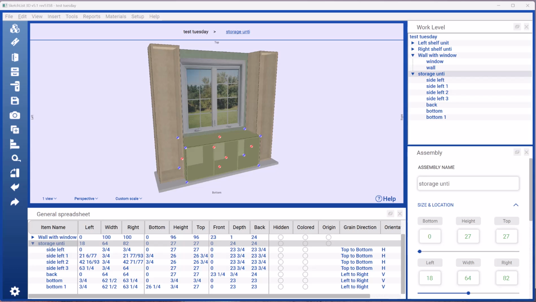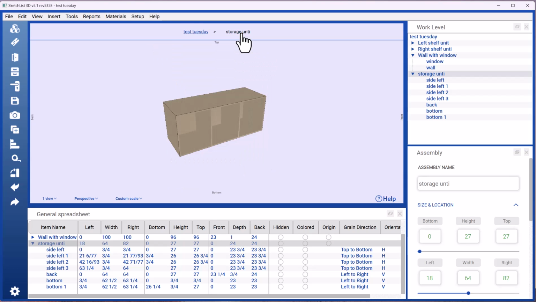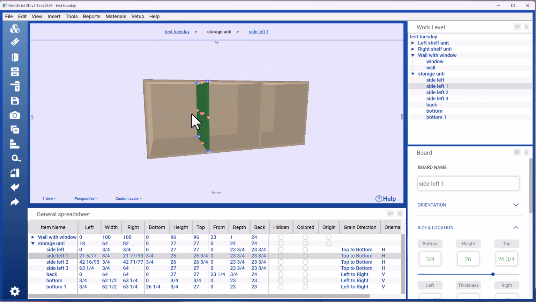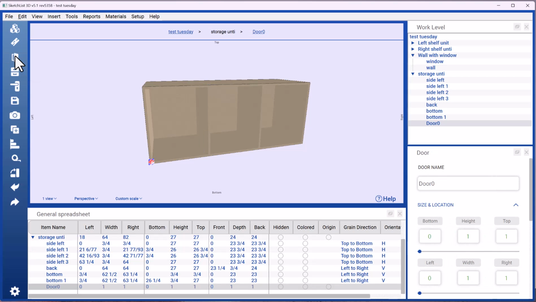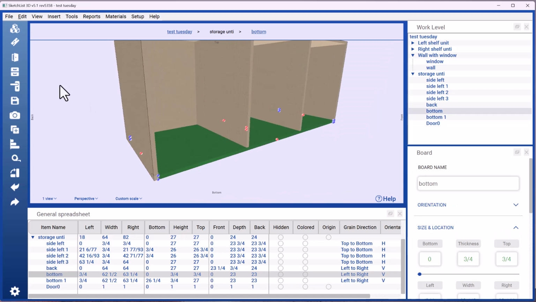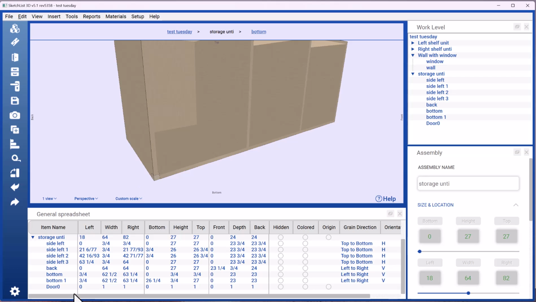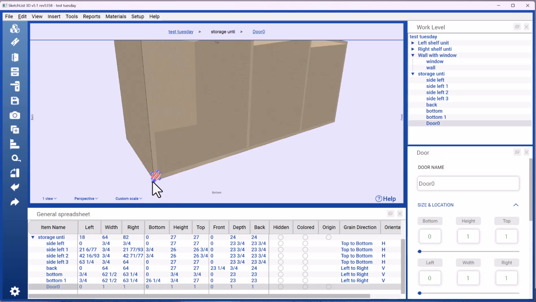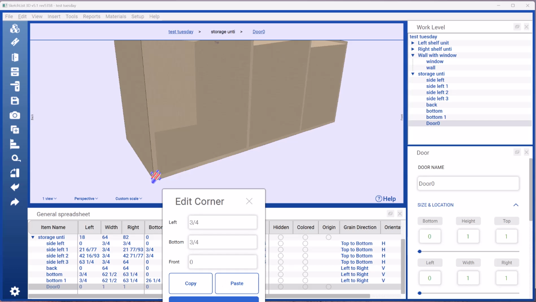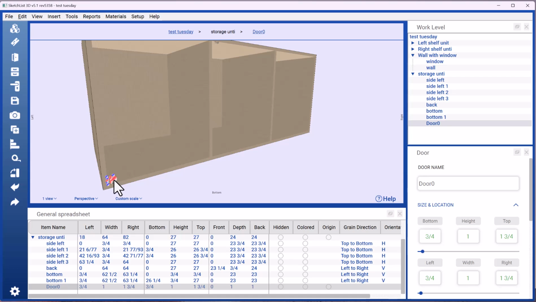The next thing we're going to do is add doors to the design. Go into the storage unit and select a door, add door. And the door is placed directly into the unit. And what I can do is copy the value of that corner, go into the door, and paste that unit value in there, apply, and you can put those pretty much in any order.